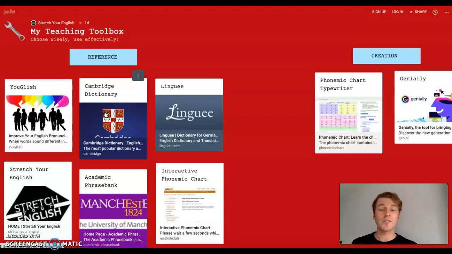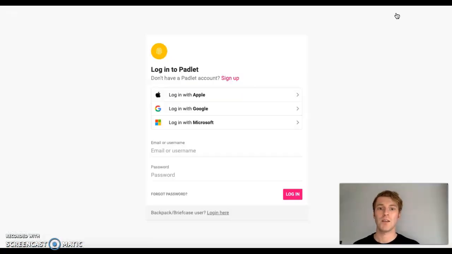So if you like this idea, what you can do is first of all log in or sign up to Padlet.com, another fantastic, really simple to use tool which I recommend to all teachers. So let's click log in, and you can either log in with your pre-existing account or create one.